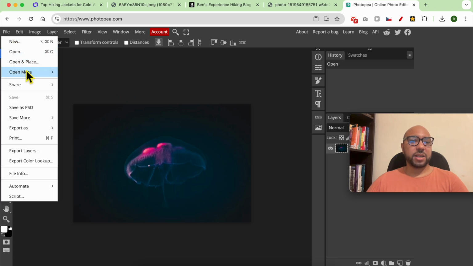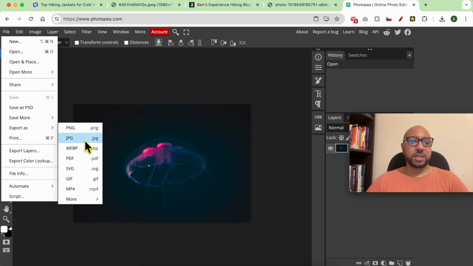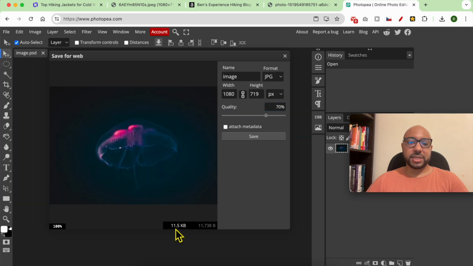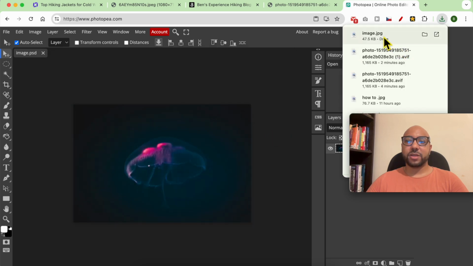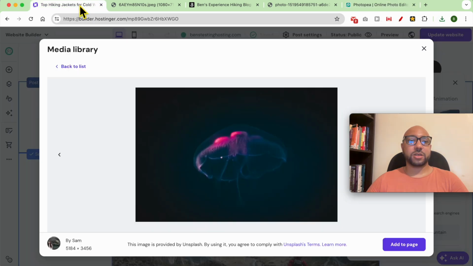Now go to File, then Export As, and select JPG. As you can see now, my image is just 11 kilobytes. I think it's around 1% of the original size. You can adjust the size of the photo by using this quality slider. As you can see, the more quality you get, the bigger the photo. Now hit save. Now my photo is downloaded to my computer.